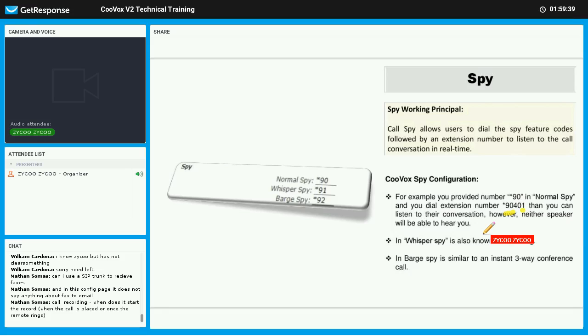So if the communication is between two parties and you want to hear their voice, you can dial star 90 plus that particular extension number. You can hear their communication without interrupting, as the audio from your side is blocked and they cannot hear you. There are three types of spy: normal spy, whisper spy, and barge spy. So you can do it this way.